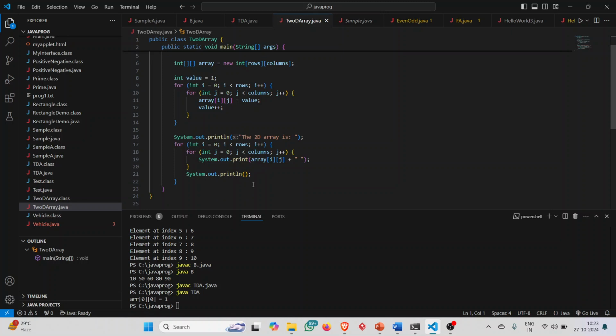So what is the file name now? File name is 2D array, right? We compile this program. For compiling this program, javac 2D array dot java. On this program, yes, it compiled successfully. And I want to run this program. For running this, you have to put Java, sorry, java 2D array.